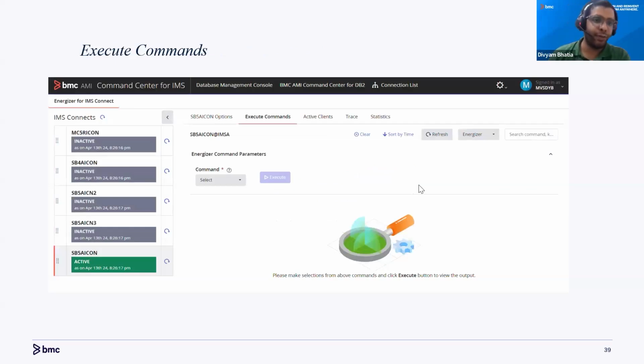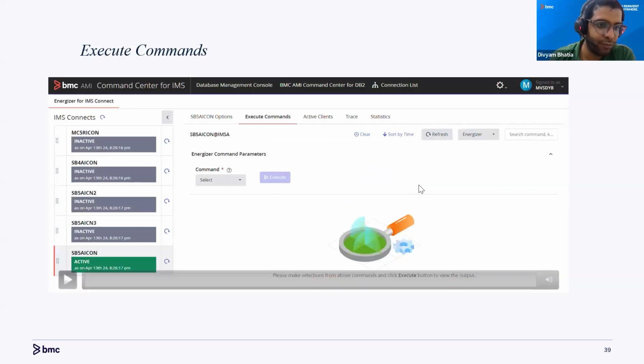We have the section of execute commands. So essentially, if you see, this is the active IMS Connect, and I can execute the commands, also the commands that we saw on the mainframe screen just a few slides back. And this is simply a point and shoot drop downs menu. There is a video that I would play so that we do have the clarity on this.